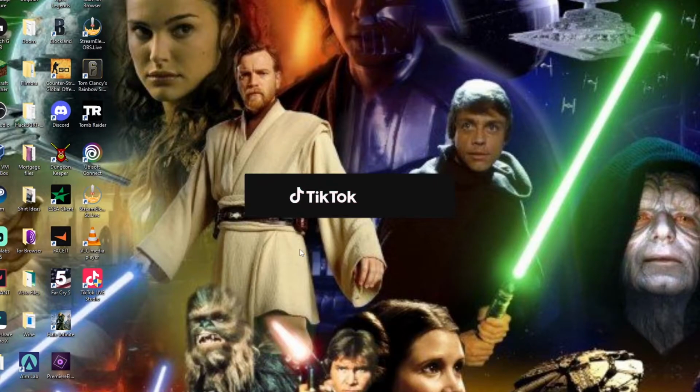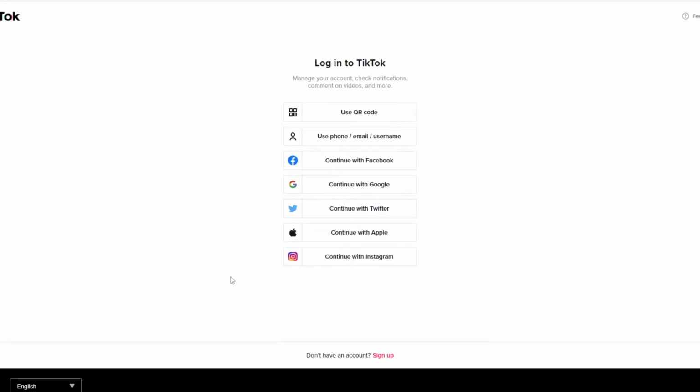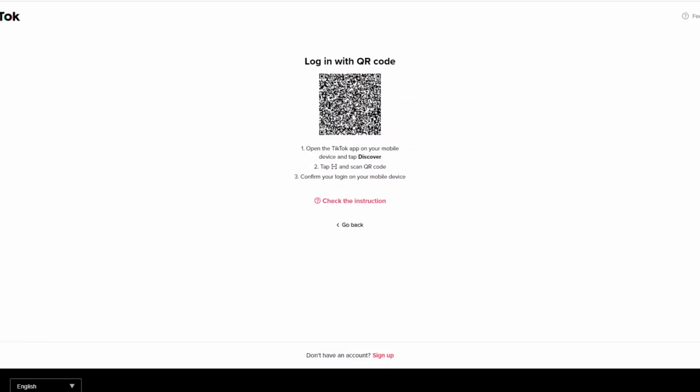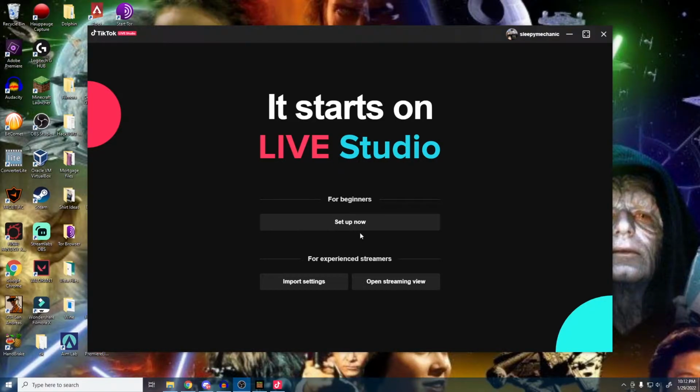Opening the program for the first time greets us with a nice animated logo, letting us know what program we are using, then opens up to a login prompt. Simple login process, just type in your credentials or use the app and scan the QR code. Very simple so far. We are then greeted by a very clean yet simple looking setup screen.